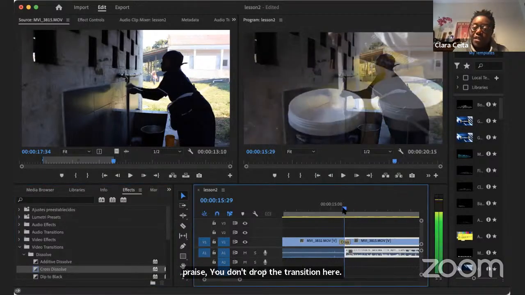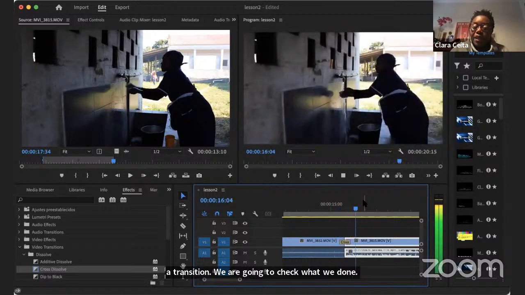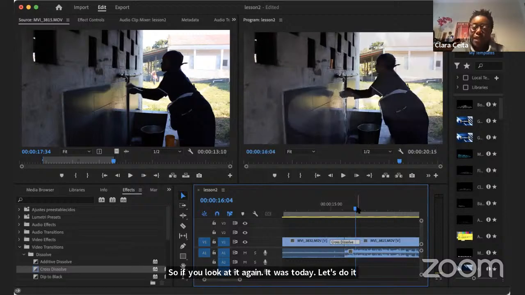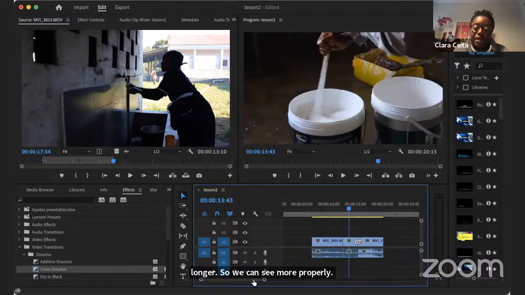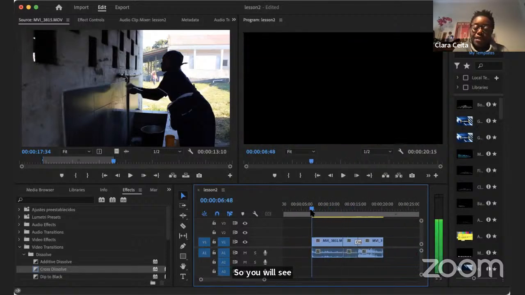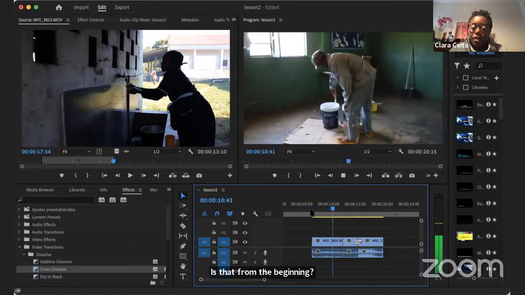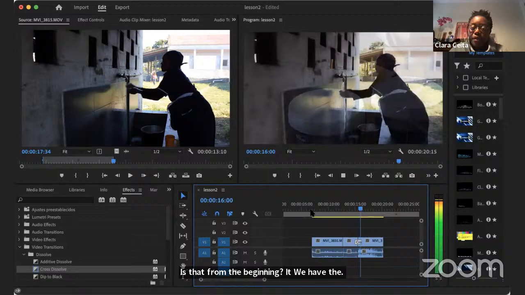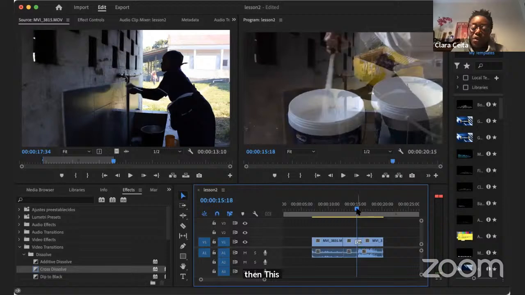So now we have a transition. We're going to check what we've done. You go to play. Let's do it longer so we can see more properly. Let's start from the beginning. We have the wide shot, we have the close-up, and then this nice transition, okay? And how does it work?